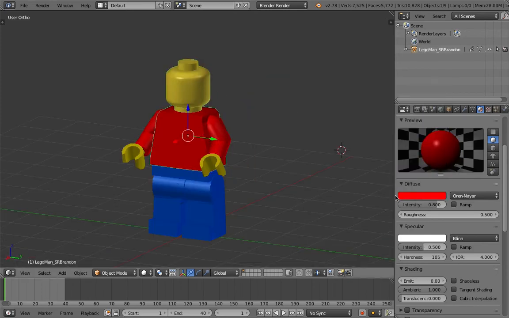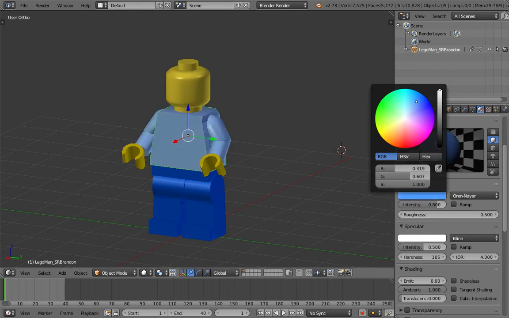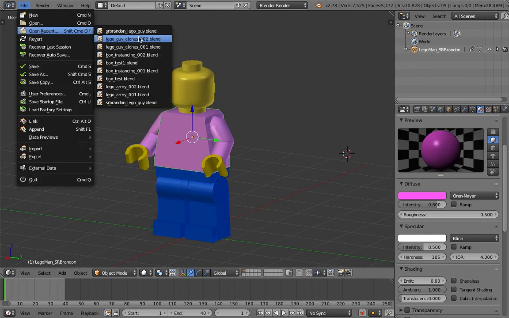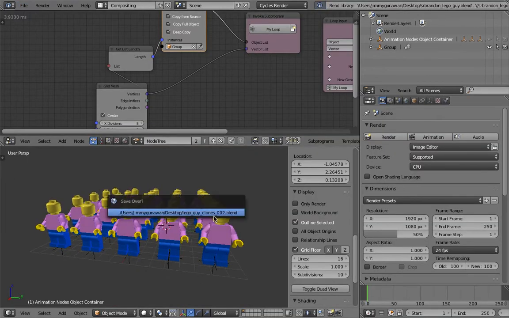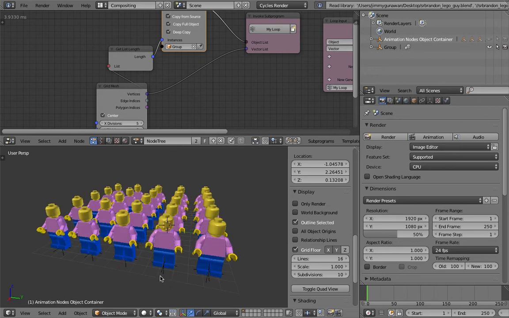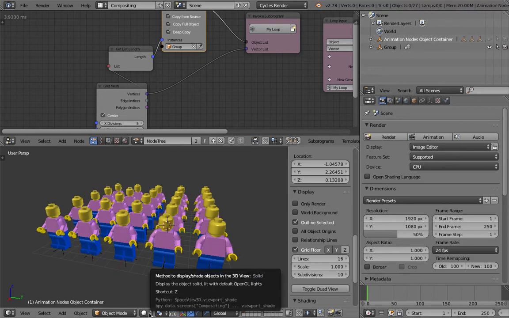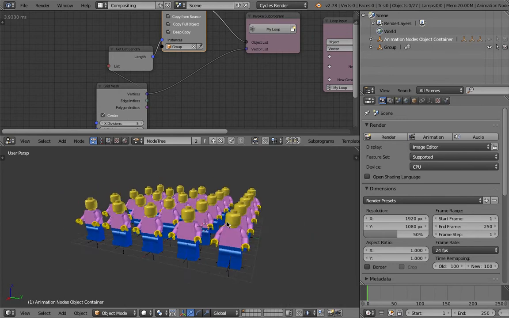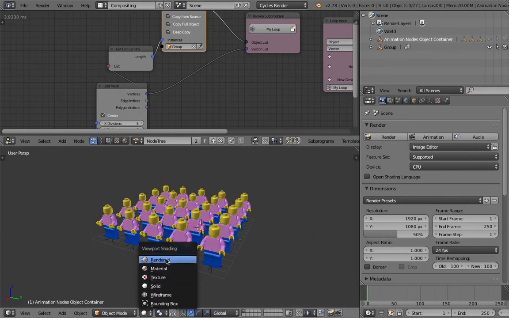Okay, we can change this color, the red, into maybe pink or purple. Save it, we open the Lego clones and they're all updated. In another live noding, maybe the next one, I can teach you one way to randomize the materials. For now, we just keep it like that.